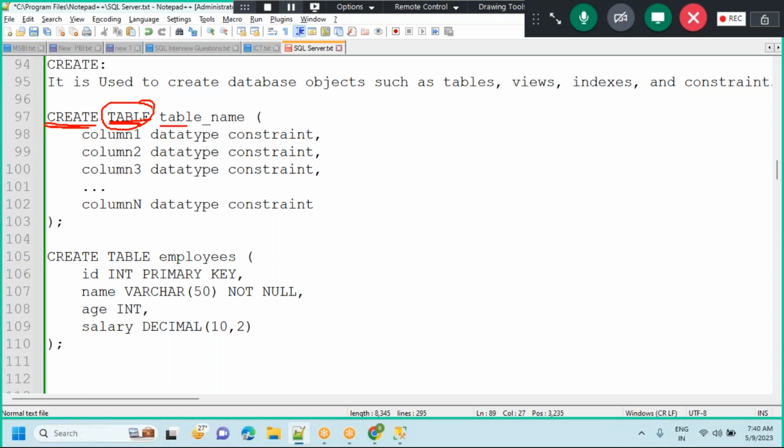So I'm going to say table name. The name of the table we need to specify. Inside that, column 1, data type and constraint. It's a bigger topic, this constraint. If time permits, I'll explain about this. At this point of time, you can ignore the constraints. And column 2, data type. Column 3, data type. Column n and data type.